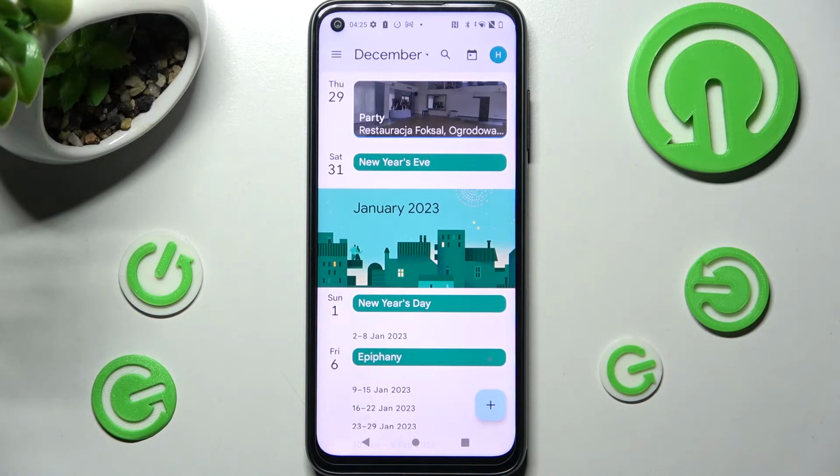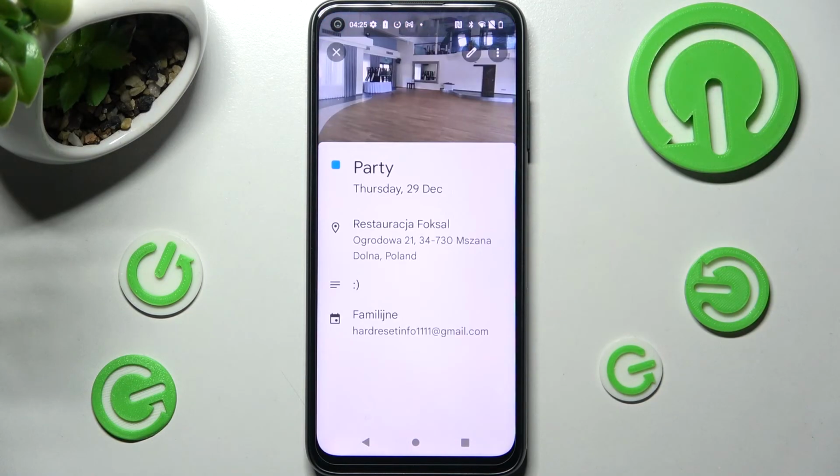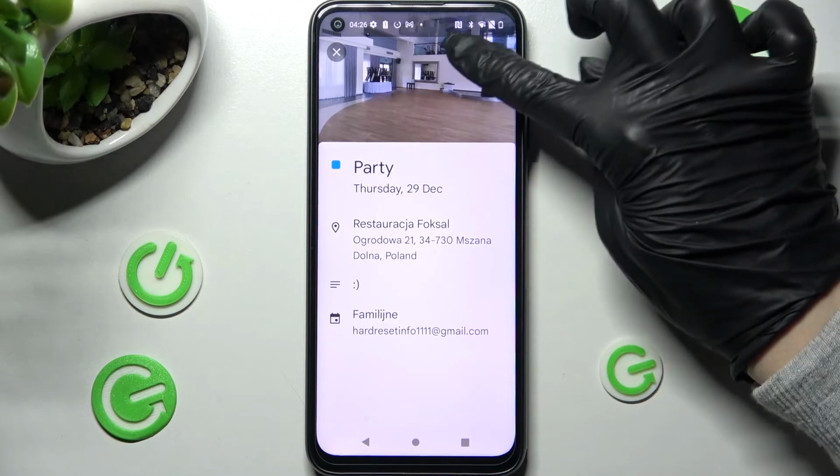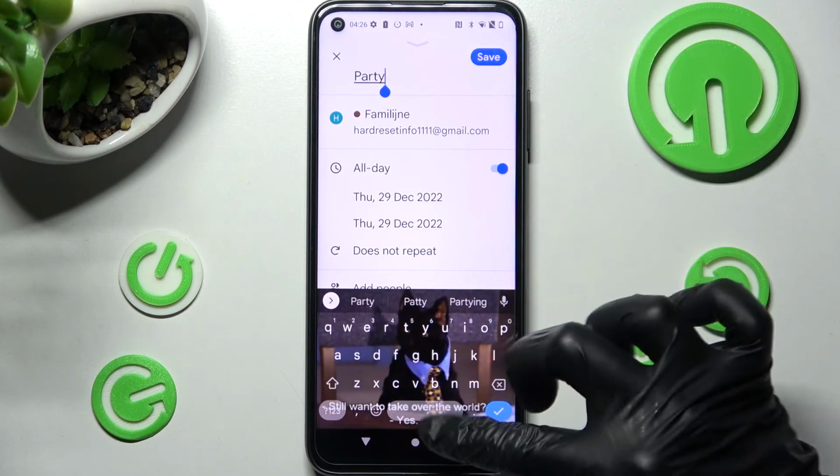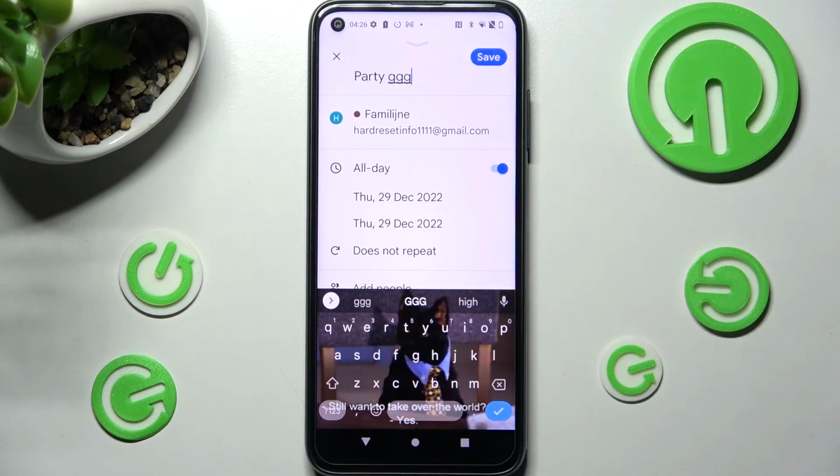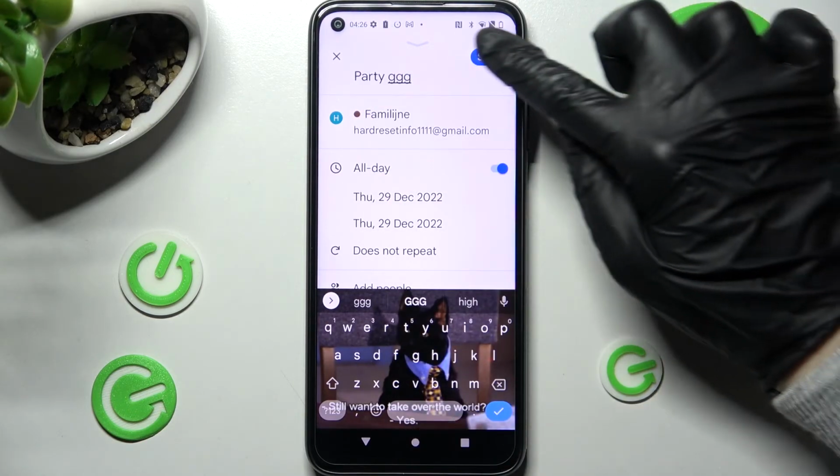If you wish to edit it, you can do that by tapping it and selecting this pen icon at the top right corner. Now make your changes. Discard them by choosing top left corner or save them by tapping on top right one.